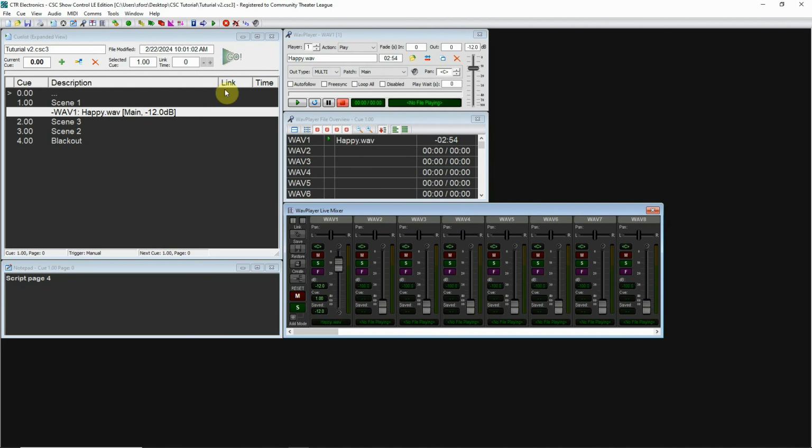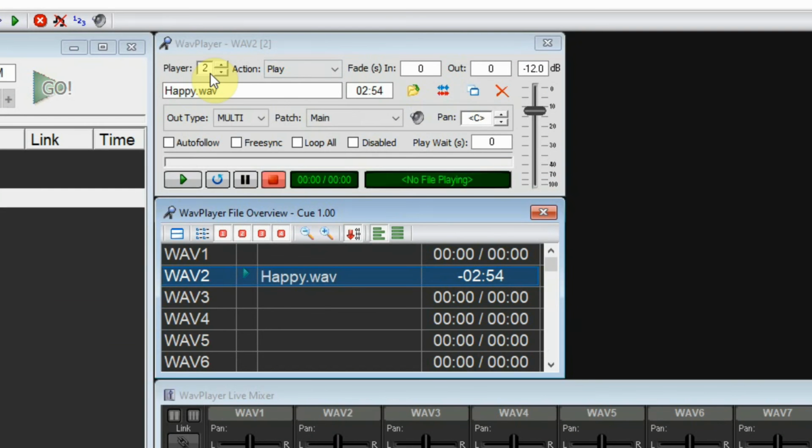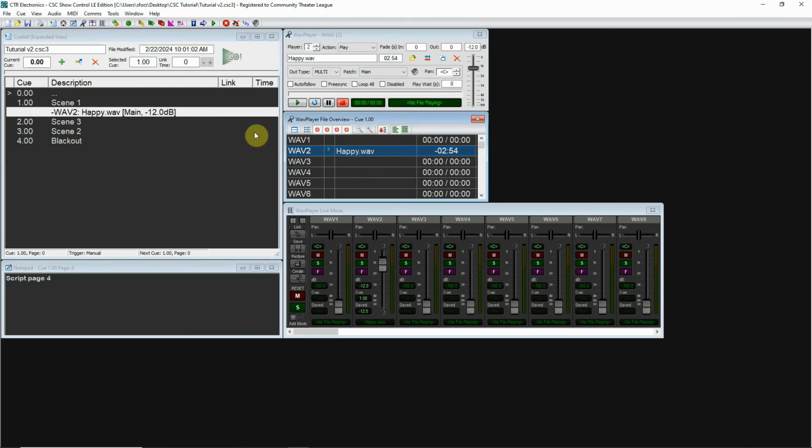But if I'm not in playback mode, I can select this wave, I can select it here, and I can drag it to a different player. So now this happy wave is in player 2. Just make sure that even though we're in player 2 indicated up here, that again we've selected multi and main as far as our group goes, so that our playback is controlled there. So now it's not going to change much, it's just going to be listed as player 2. So you see it over here as player 2 instead of player 1.